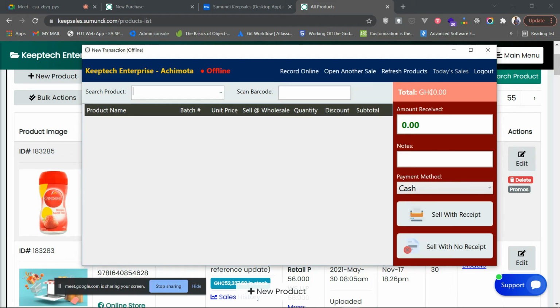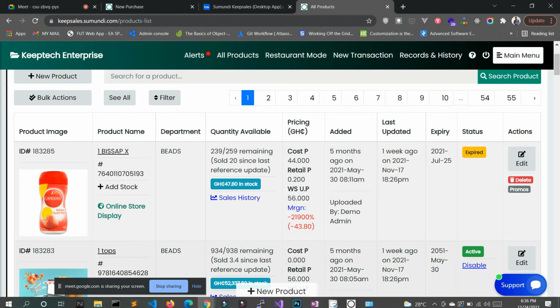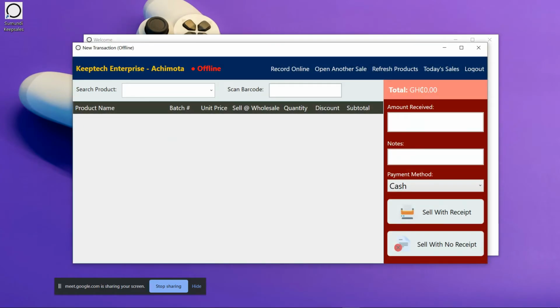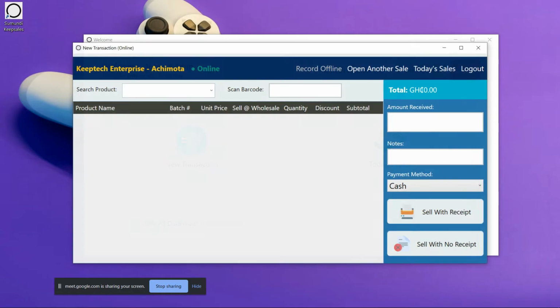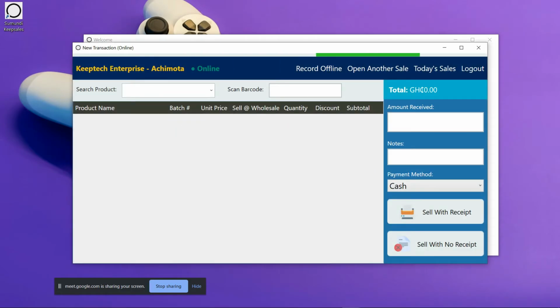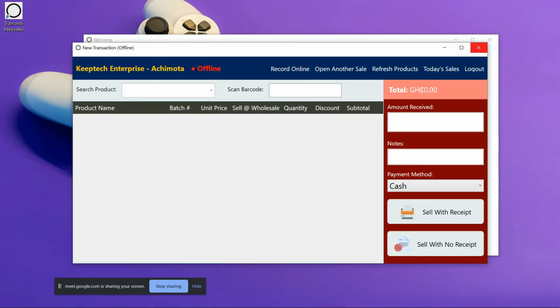Then we have the refresh product, today's sales, which I'll come back to shortly. So there's something I want to show you. Now the system automatically detects which mode you are on, right? So when you are recording offline and you come to new transaction, it will automatically bring you to the offline transaction. When you are recording online and you click new transaction, it will bring you to the online version. Depending on the last mode that you were in, the system will automatically bring it to you in that mode.